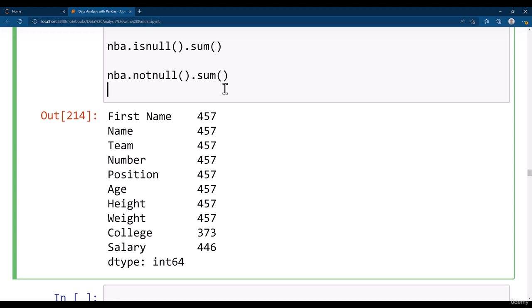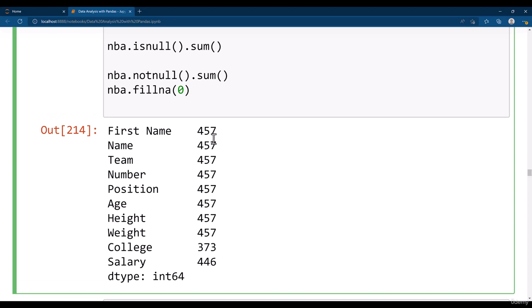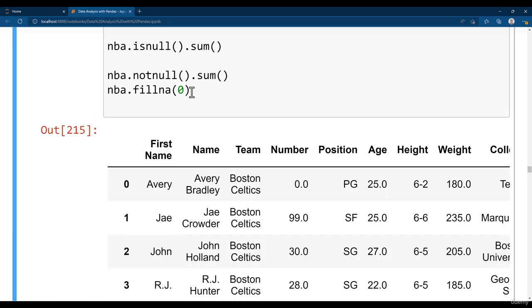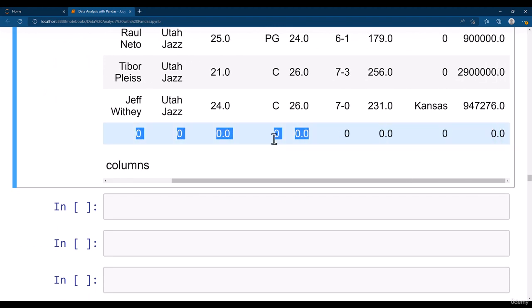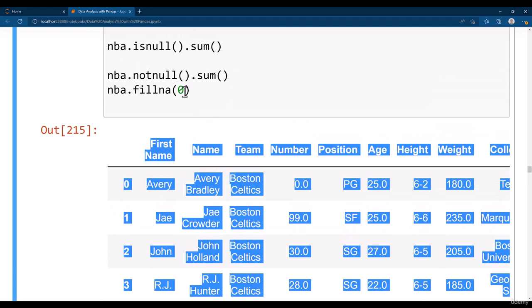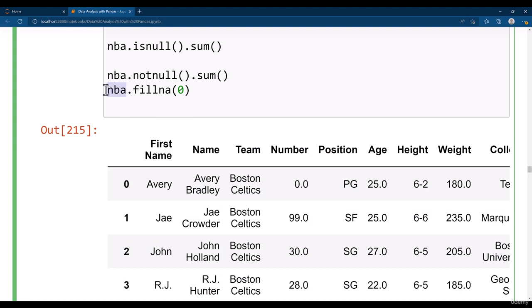Let's go ahead and fill all the null values with 0 and then see what happens. To fill all the null values with 0, you can simply do nba.fillna. In this you need to provide a 0 and then just run this. Now all the null values just got filled with 0. Since we have not passed the parameter inplace=True, this will not affect the nba data frame at all. It will only return a data frame.